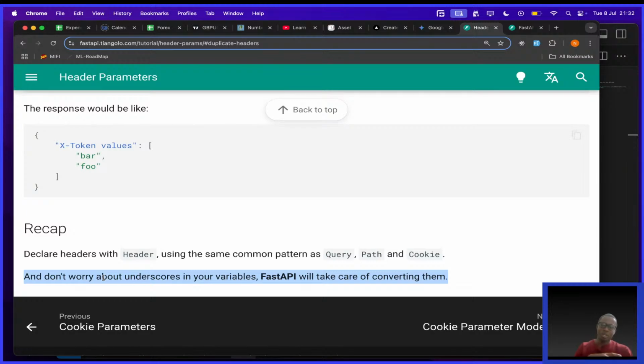And when we're working with underscores, because headers always have hyphens. Okay, I mean, not underscores. Headers always have hyphens. They always have a hyphen. So in our code, we don't have to worry about our variable having a hyphen, because having a hyphen in your code is invalid Python code. So we can use underscores, and FastAPI will take care of converting. Kudos to the guys who made FastAPI.